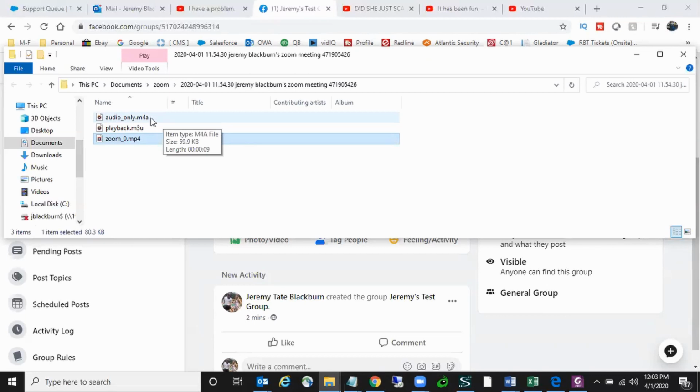But the file you're going to look for is going to be the .mp4 file. It will usually be named Zoom_0. You can see the folder is actually today's date, and it's got it kind of obviously named.